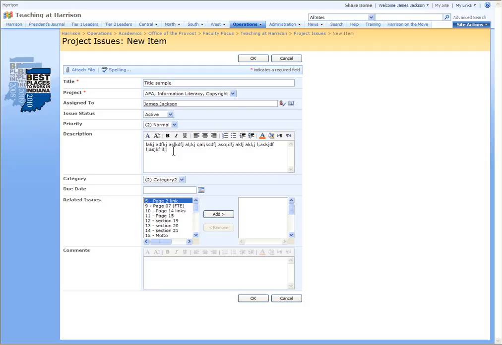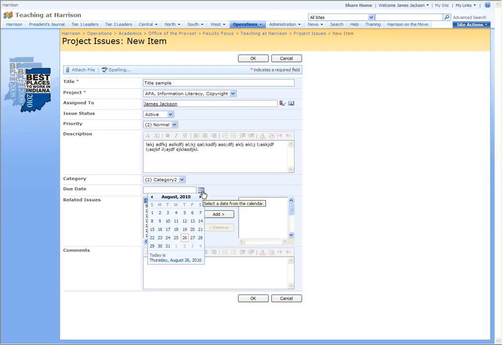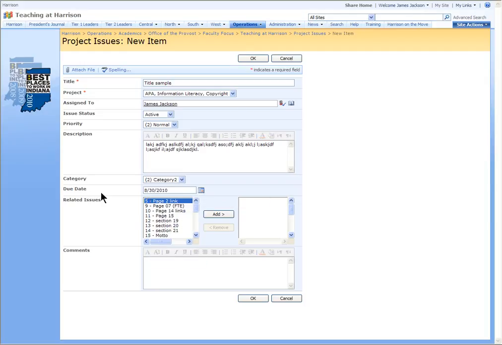I'm just typing some gibberish here. I hope nothing turns out to be an inappropriate word. You can set a category, again, not necessary for the purpose of this video. If there is a due date you're trying to get the project completed by, you can select whatever that might be. Again, you can leave it blank if you have no reason to choose anything. The comments should be left blank the very first time you create an issue, because this is how we'll communicate back and forth. So I'll click on OK.